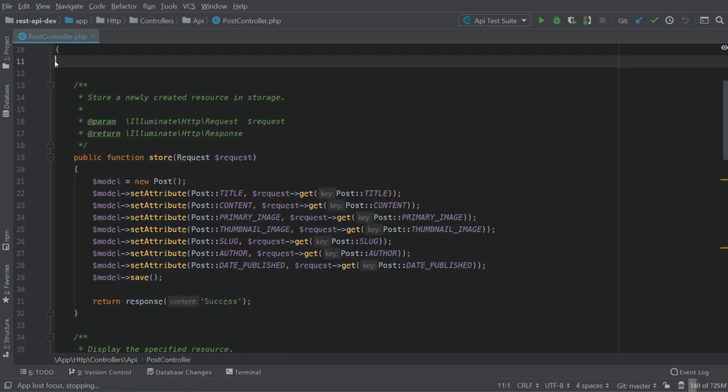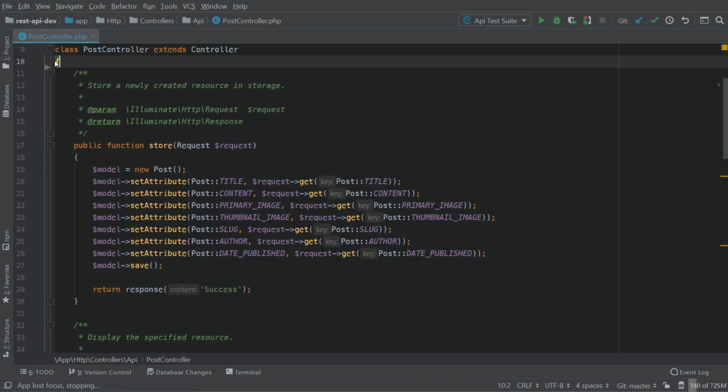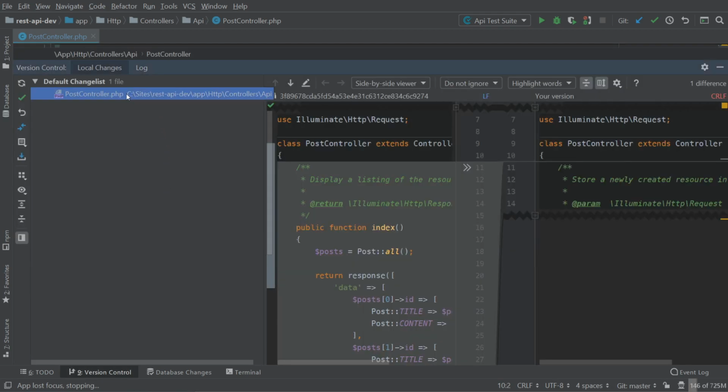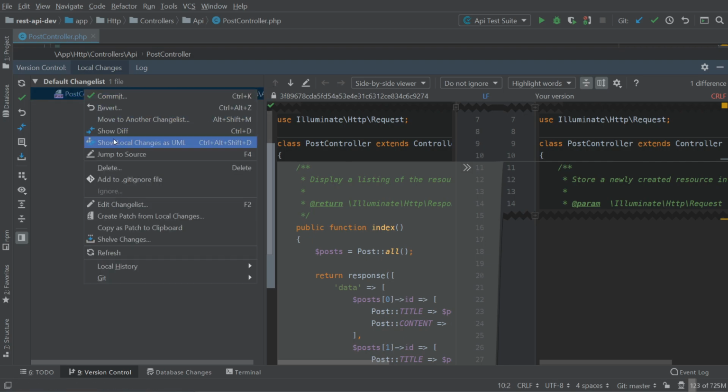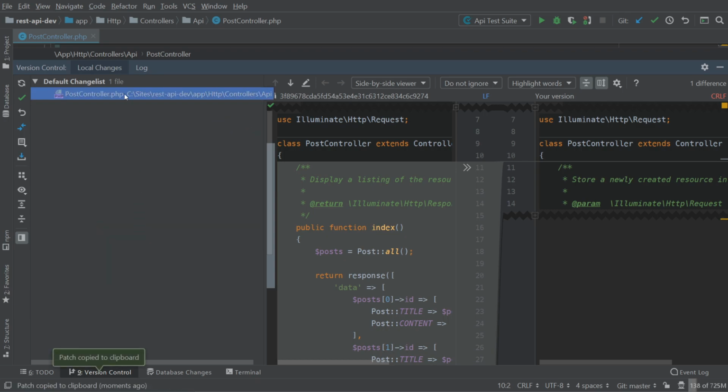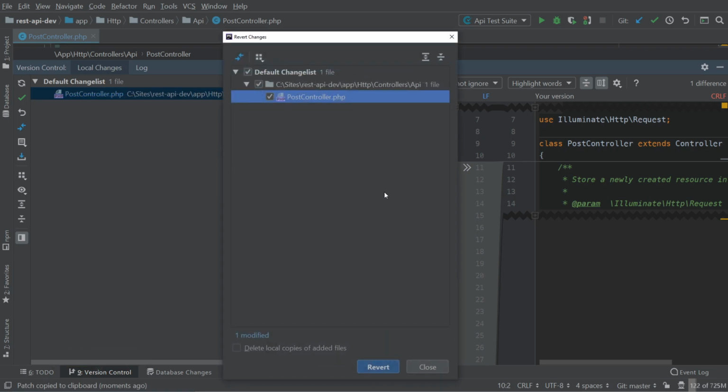Okay, so let's remove this index method from this controller here and pretend that's the work. Let's right-click on our post controller, because those are our changes, and go down to copy as patch to clipboard. We're not going to use create patch from local changes. That will create a file. In this case, because we're working in the same machine, let's just do copy to clipboard.